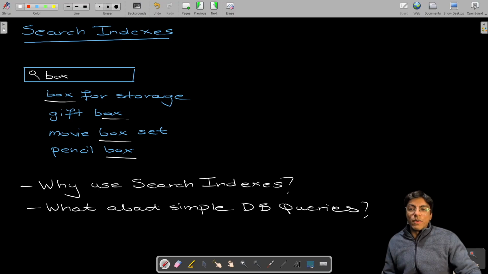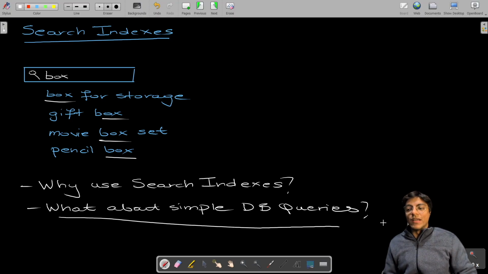I mean, sure, it's used, but why do we need it? Why can't we just have some simple database queries to achieve exactly this? And I would say that yes, it is not impossible to achieve this with a database query. How would we do it?